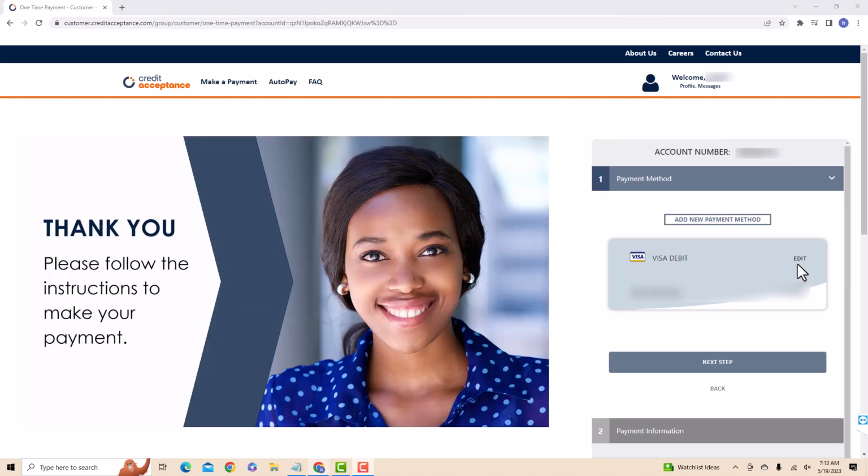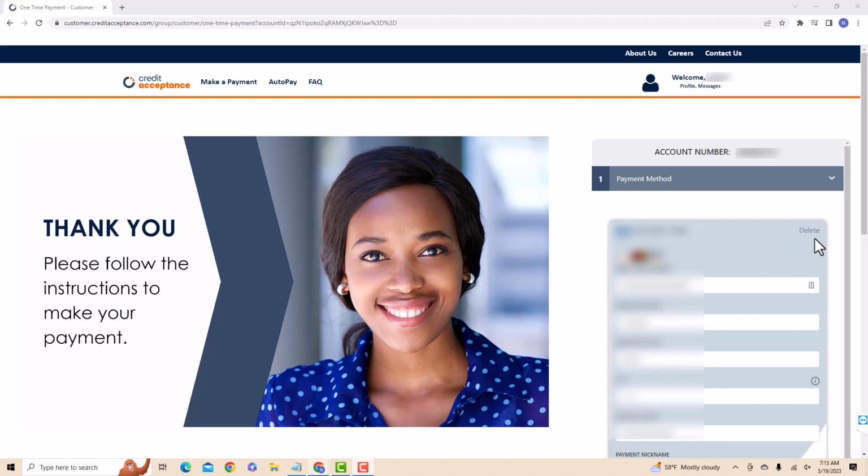On the right side of this page, you will see a section for Payment Method. Click on the Edit option beside the payment method you wish to remove. Then an option for Delete will appear. Click on Delete.